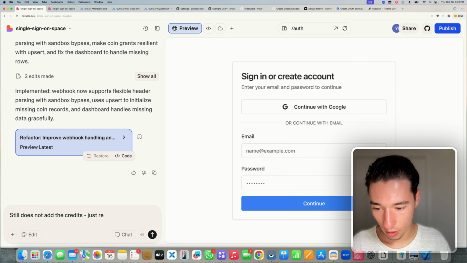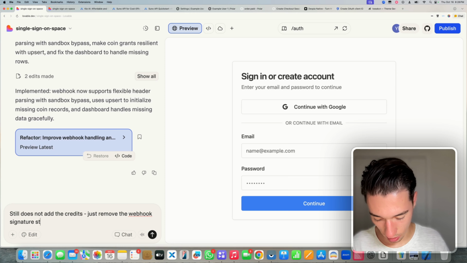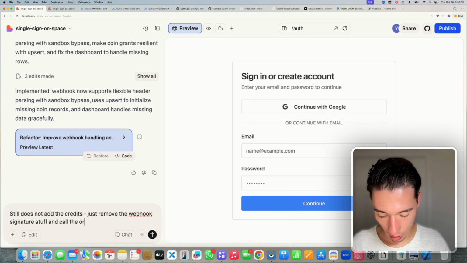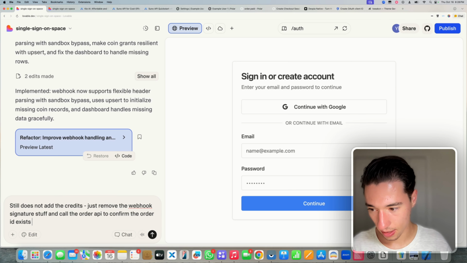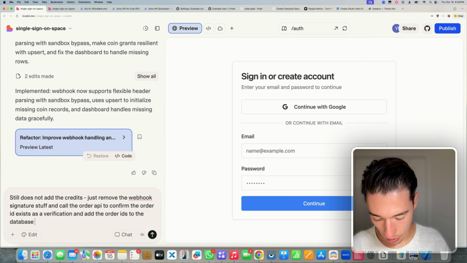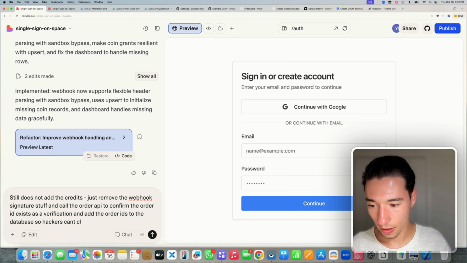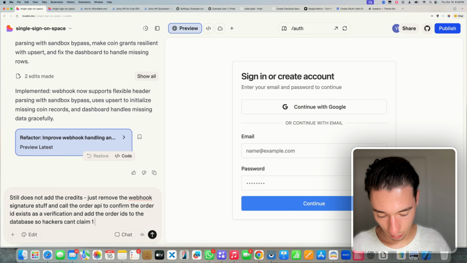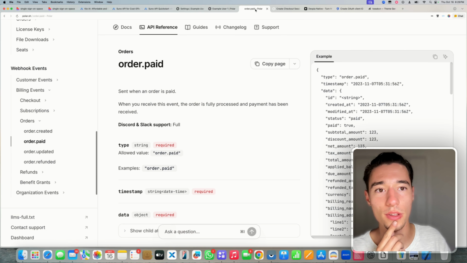Just remove the webhook signature stuff and call the order API to confirm the order ID exists as a verification, and add the order IDs to the database so hackers can't claim one order multiple times. And now I'm just going to add a reference to their API for getting the order.